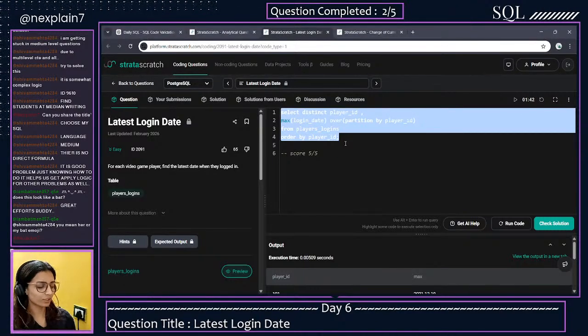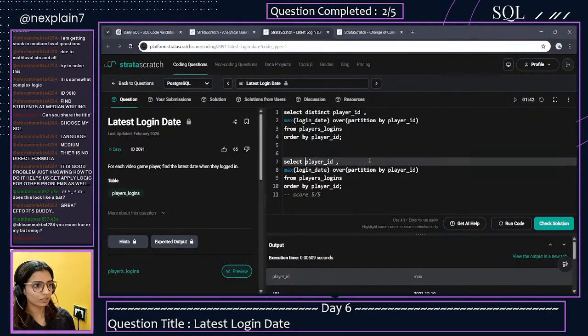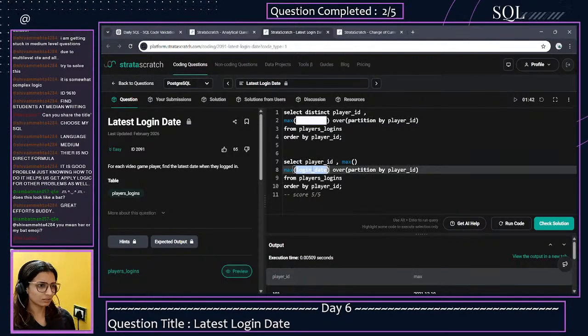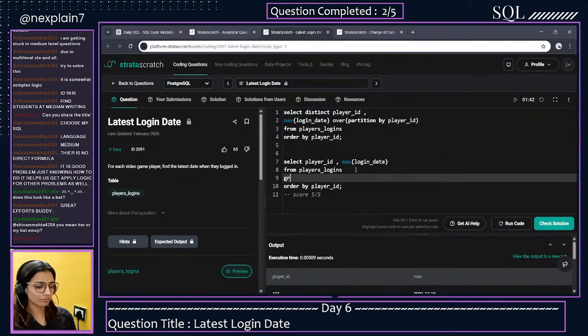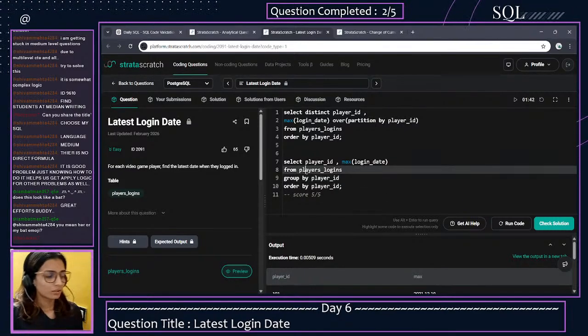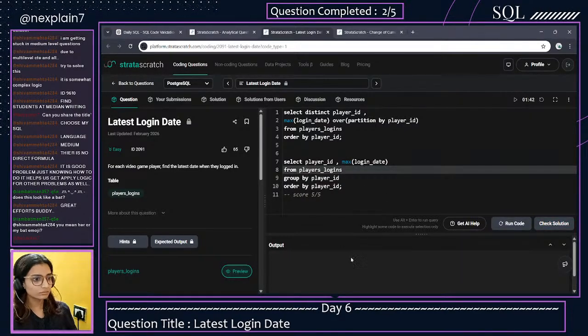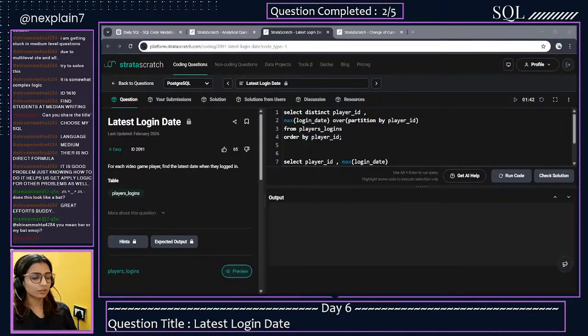I'll just try to rewrite it and then get the max login date. Removing the partition by, do the group by player ID. I'm getting something.